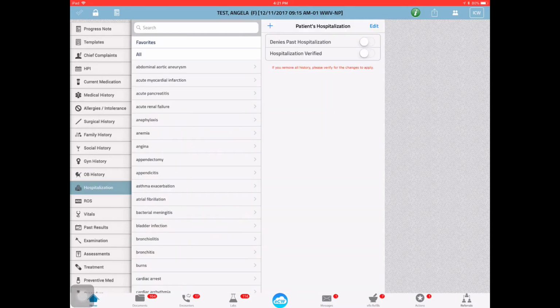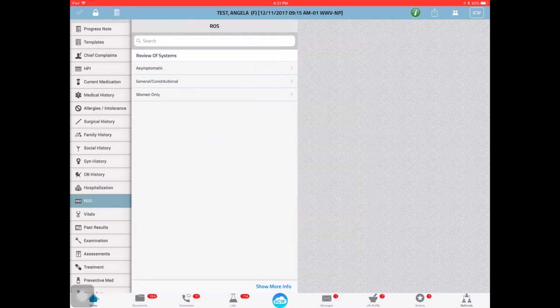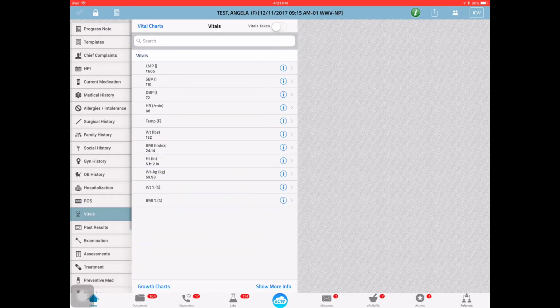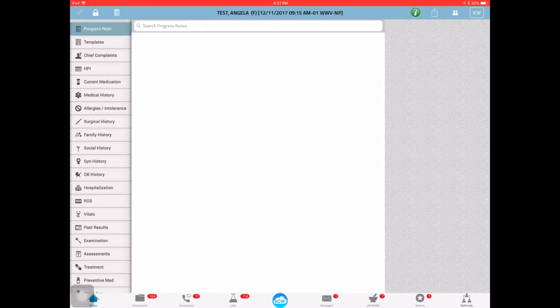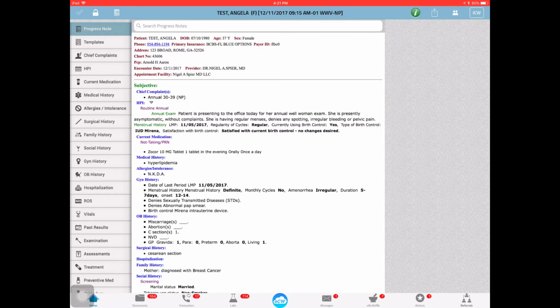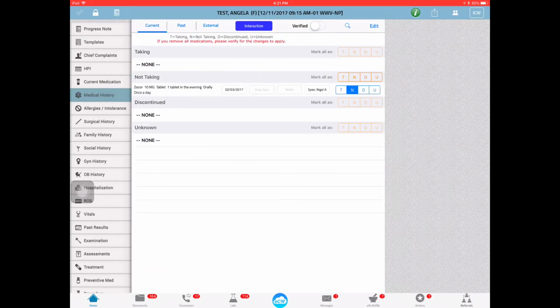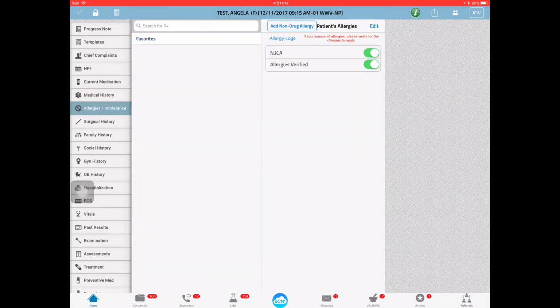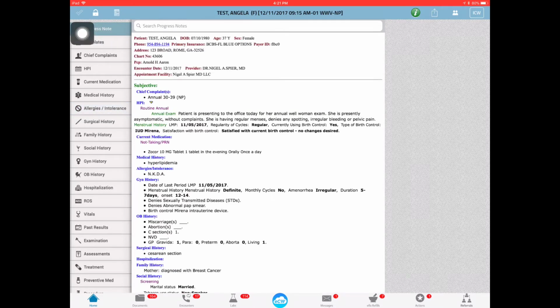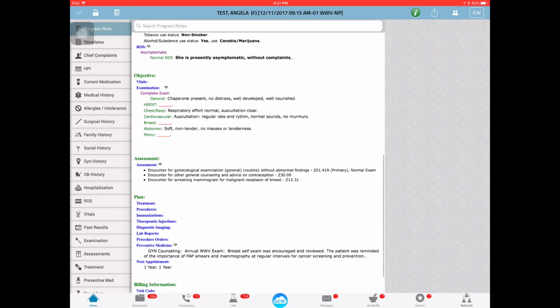Let's see here, and then you go through the rest of your exam here, and the nice part is you can either pop up to here where it says progress note, or if you pop up over here also, it'll do the same thing. So you can be in any of these different fields, and then you can pop back up here and it'll pull you back to the whole note so you can see what you've recorded in there so far.